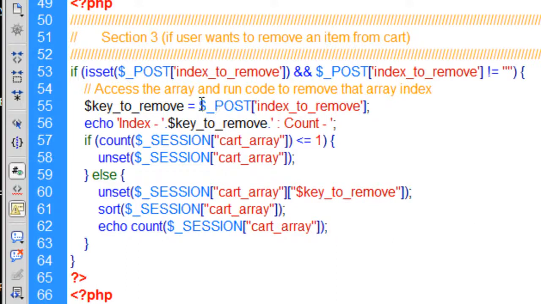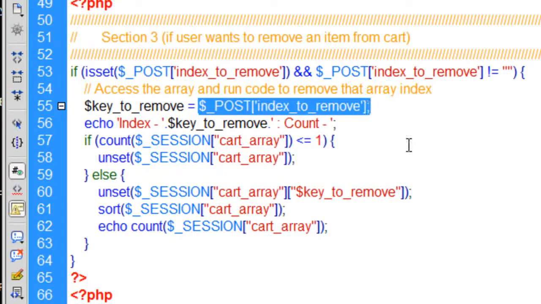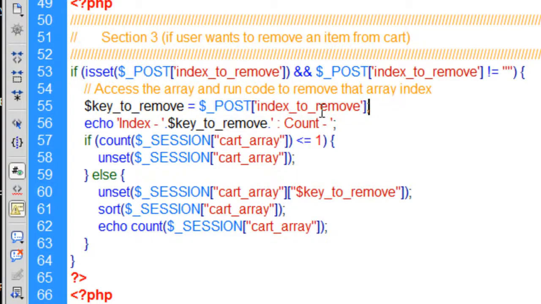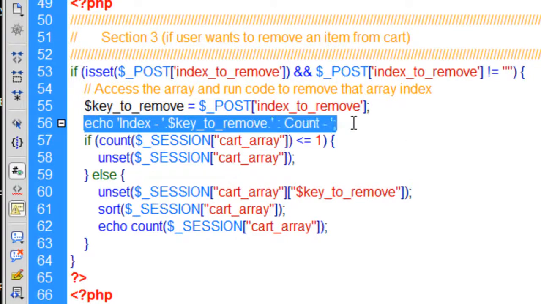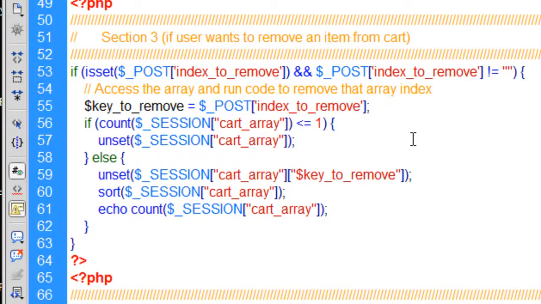First thing we do is take the posted variable from the little button they press to remove the item. The posted variable is going to hold that array index for that item. So we make a local PHP variable called key to remove. We're going to remove that specific key from the multi-dimensional array. So what this does, this will target one of the associative arrays, that is a cart item, within your multi-dimensional array. This echo, you do not need that. I had that there for testing. And this echo you don't need either.